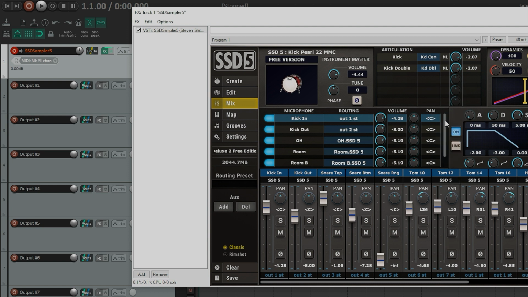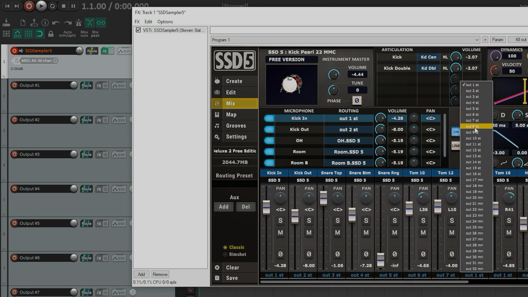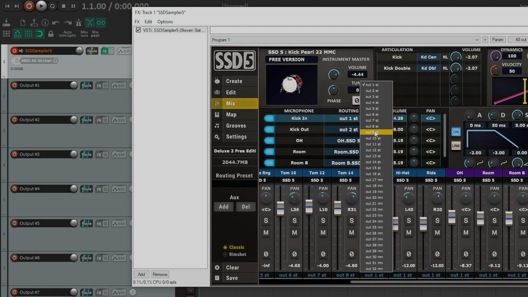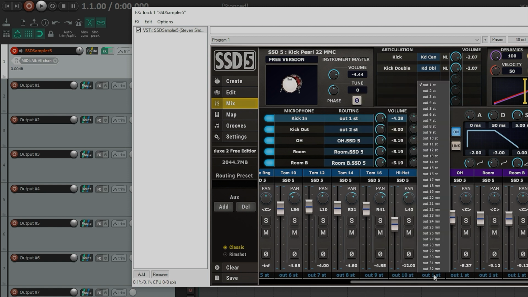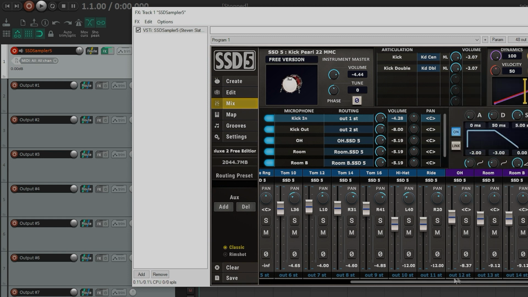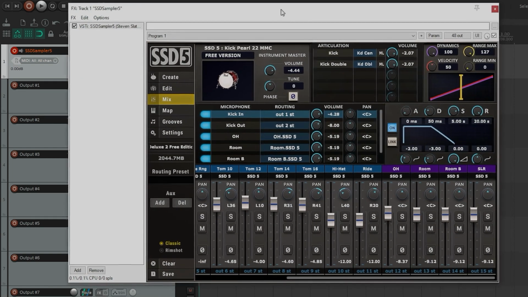The great thing about Reaper, it makes this stuff really easy, this assignment stuff. You can do it by hand, but it just makes me cry. This is like watching paint dry, so I'm going to speed it up. Okay, that's those all assigned.